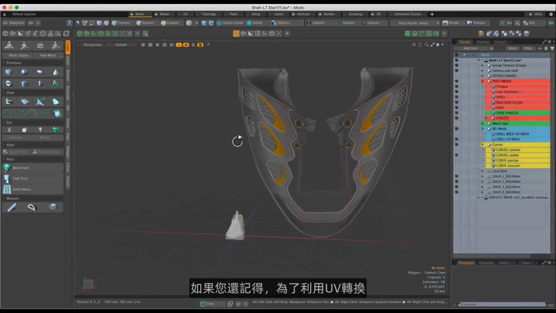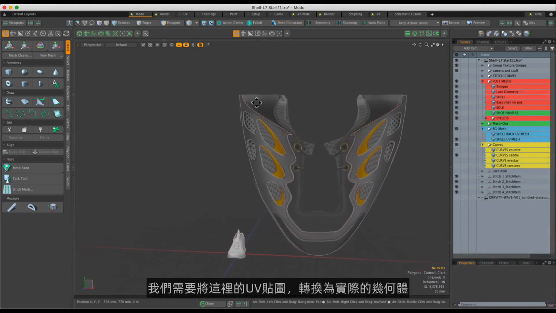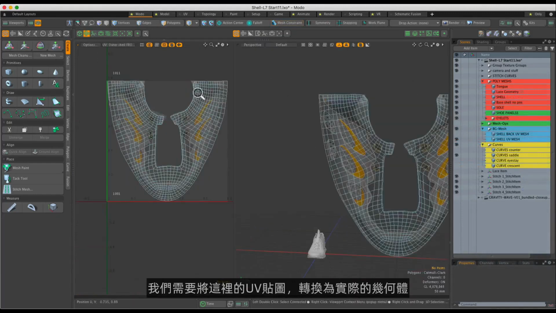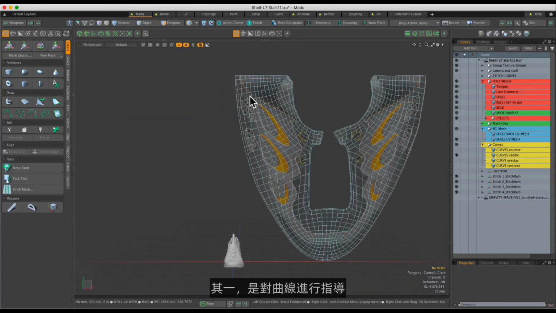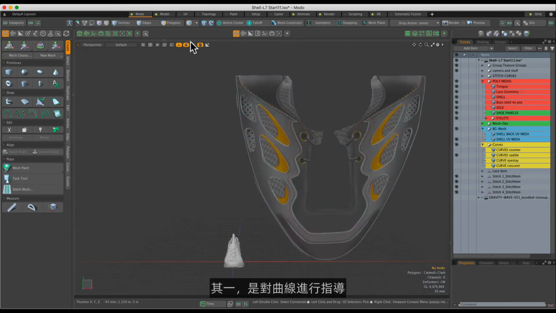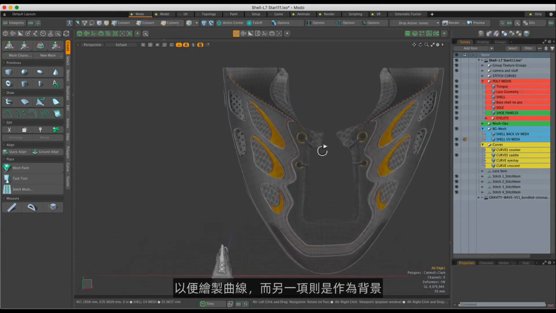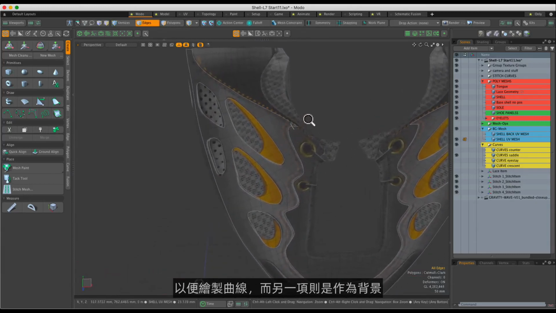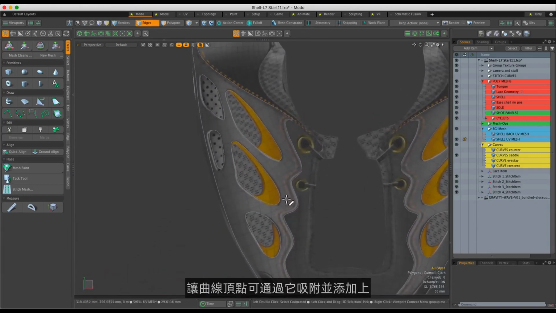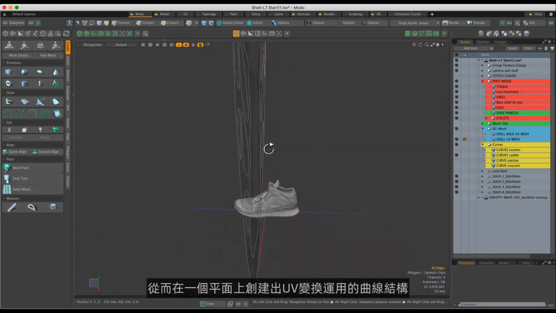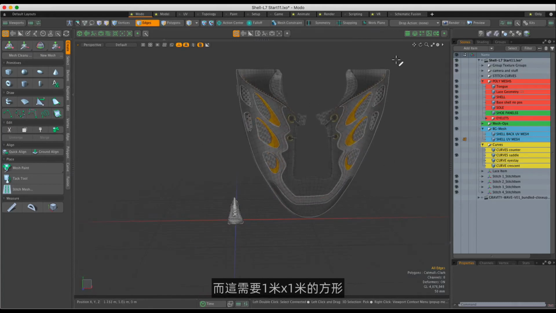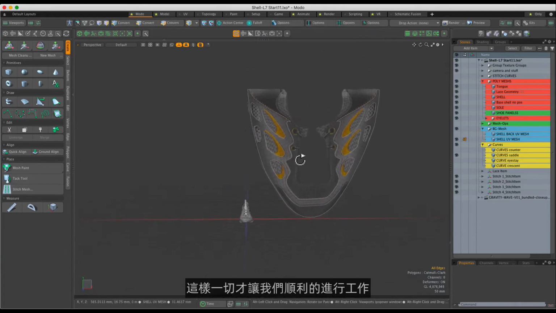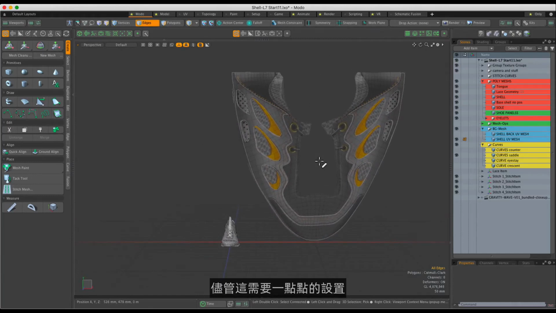If you recall, in order to utilize our UV transform, we needed to convert the UV map to actual geometry so that we could do a couple of things. One is have a guide to draw our curves on, and the other is to have a background that the curve vertices could snap to and adhere to, so that we're creating our curve structure for the UV transform on a single plane. And that needed to be 1 meter by 1 meter square. Everything worked out for us there, and it was a bit of a setup, but it wasn't too difficult.